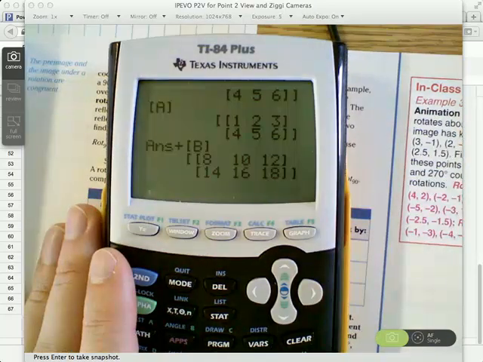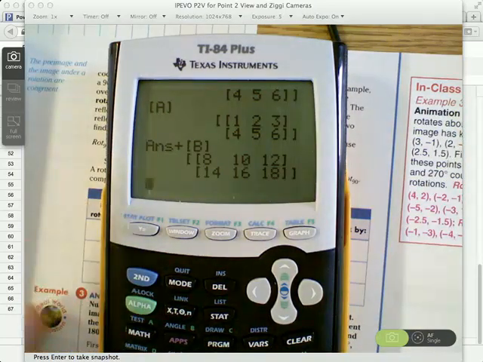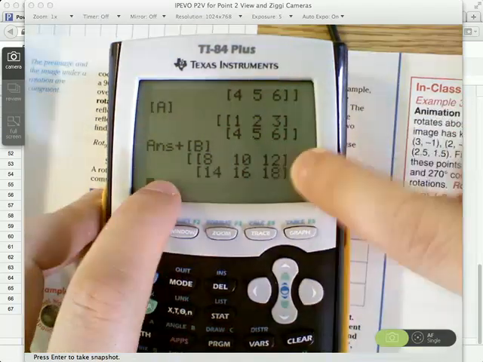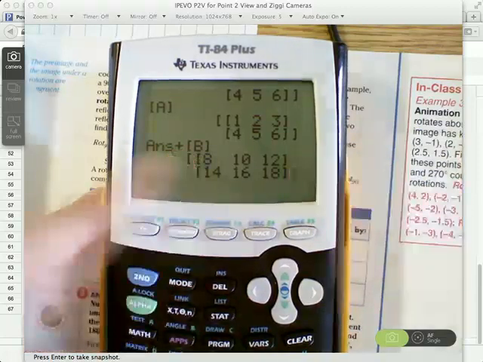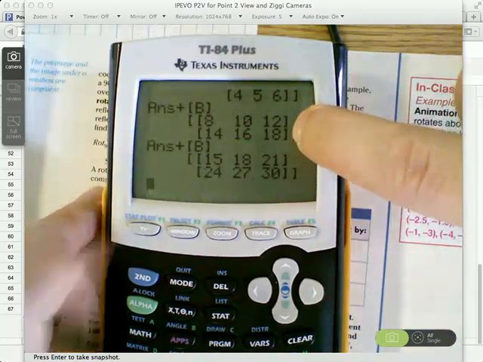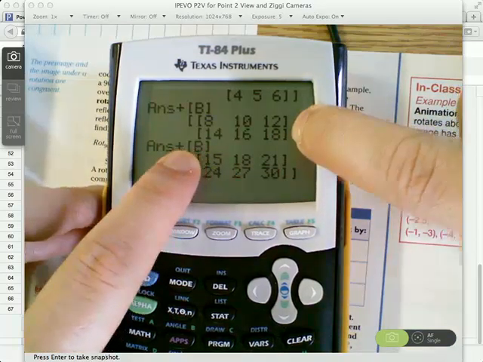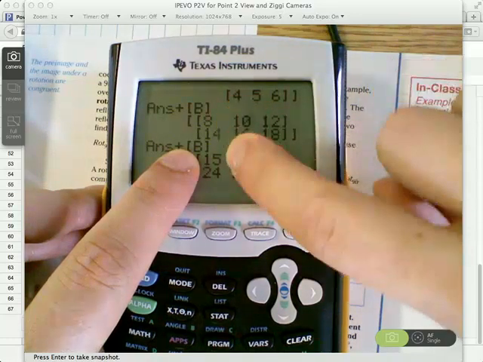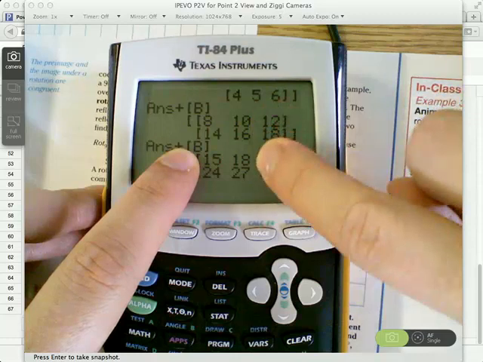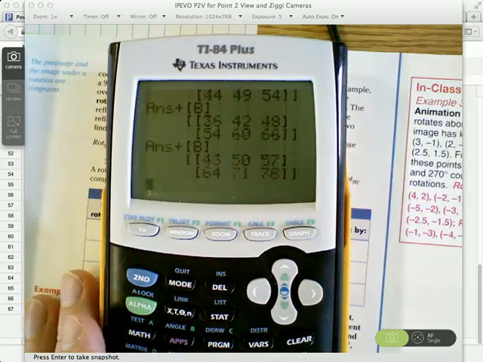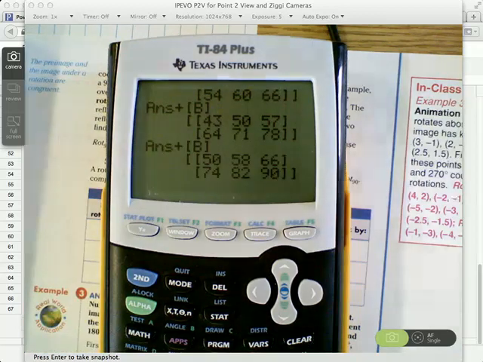So matrix addition, you're probably not that impressed. But my answer variable has now stored this as the new answer. So watch, if I hit enter again, it added this to matrix B and got this result, right? Matrix B started with 7, so 8 plus 7 was 15, 10 plus 8 was 18. I could just keep hitting enter and keep adding matrix B to this over and over again, merely because I had that answer thing there.